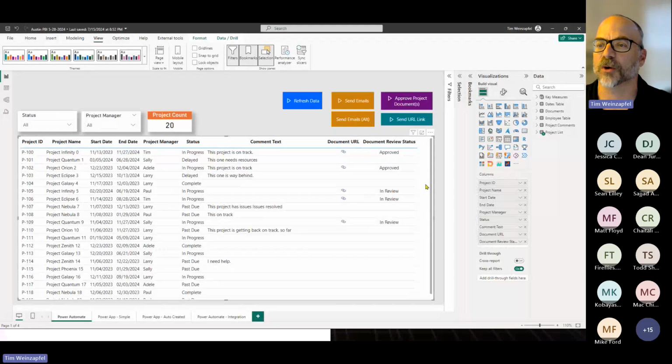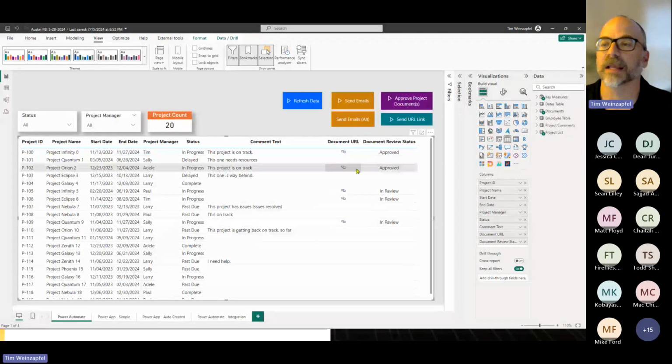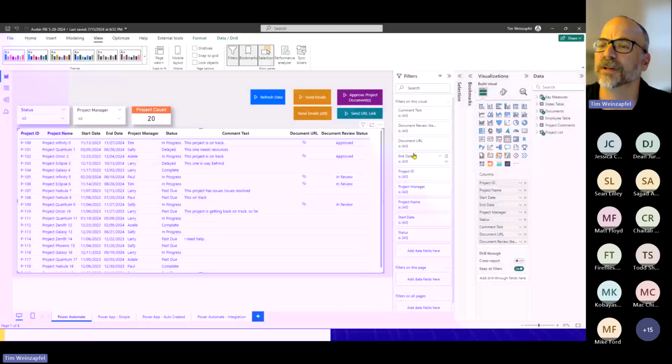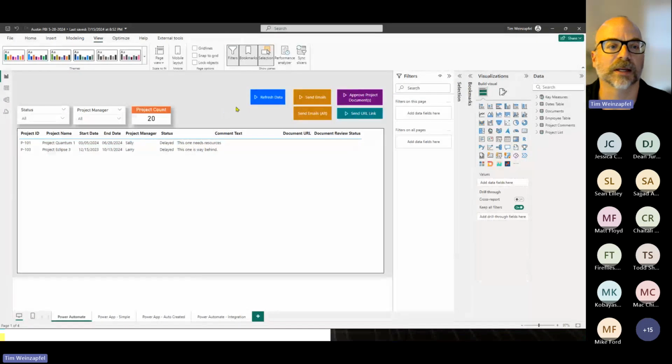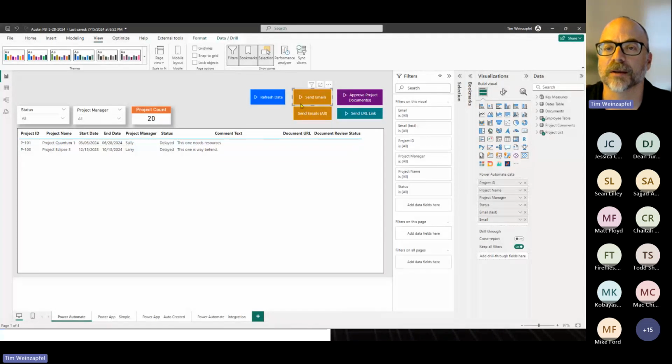delayed. So I'm going to go up here to filters, and I'm going to go to delay project status. Let me filter that to delayed. Good, only 2 of them. I'm going to hit send emails. If I were to do this, I would actually send 20 emails because I have filtered this table, but I have not filtered this button.